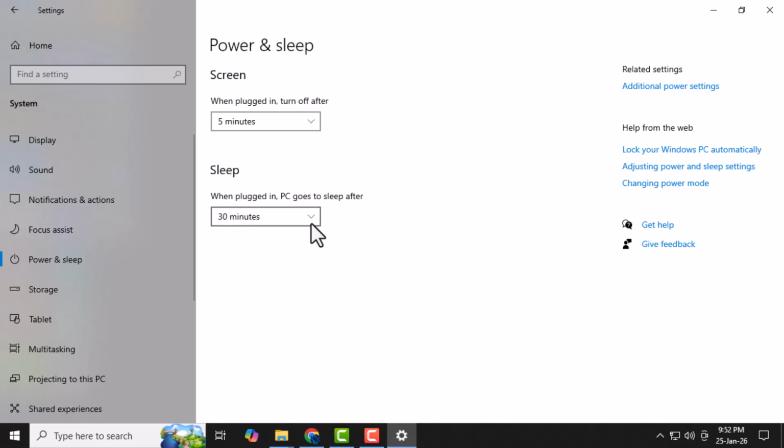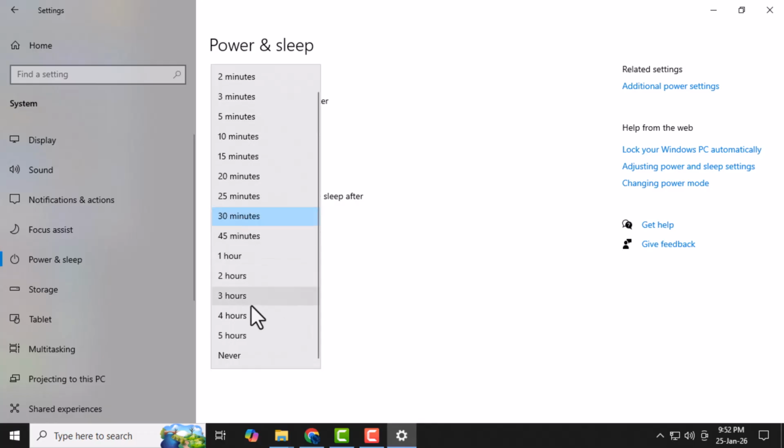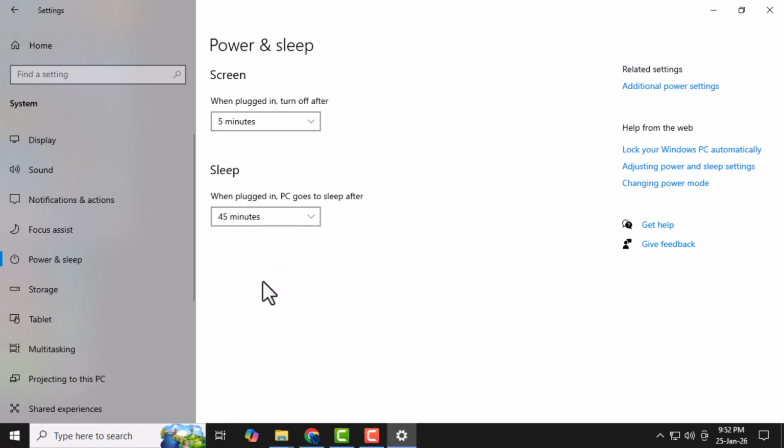Step 6. Adjust Put my device to sleep after for both on battery and plugged in according to your preference. This sets how long your computer stays idle before entering sleep mode, which is useful for preserving battery and improving efficiency.